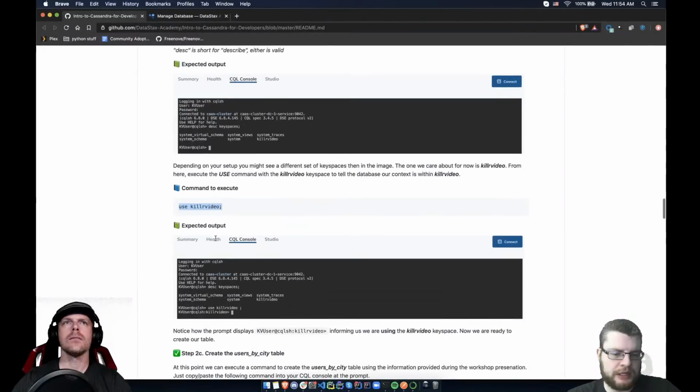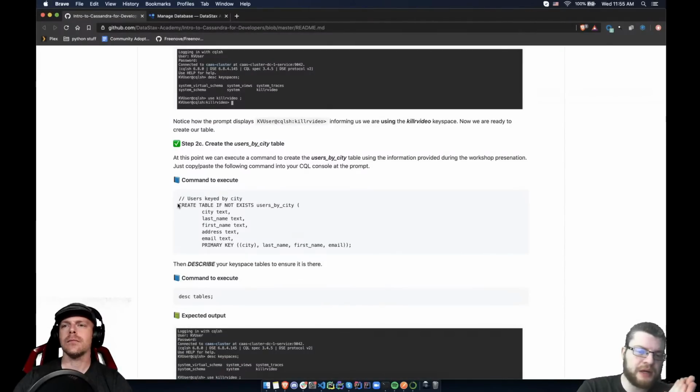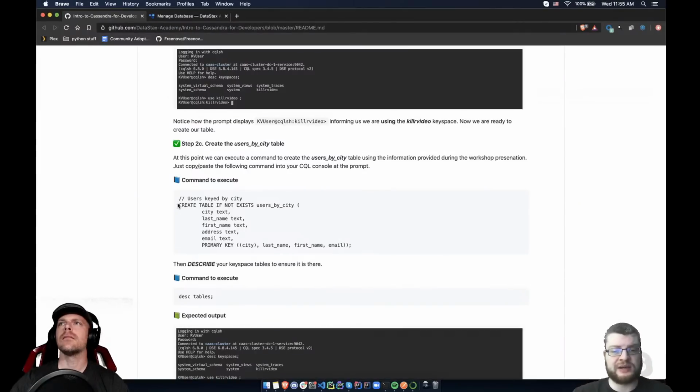Pretty simple there. Okay. Now, first thing here, we're going to create a table, and this is that exact same table we've been talking about this whole time, the one that has that primary key of city, last name, first name, email. Now, there's one thing I'd like to point out here that I didn't point out before, and that's the name of the table. The table is users by city. That's a Cassandra naming convention. Now, it's not enforced. It's not something that is going to error out if you don't do it that way.